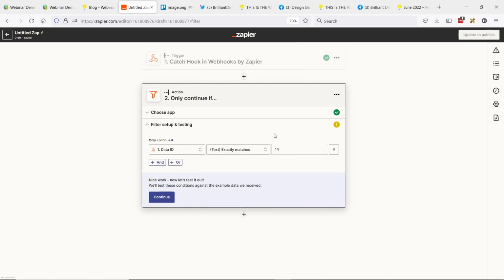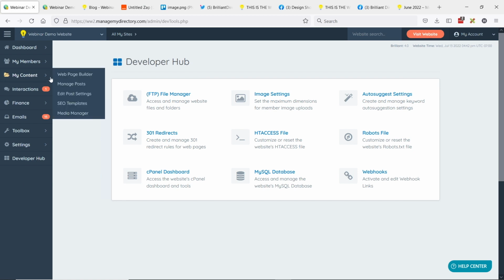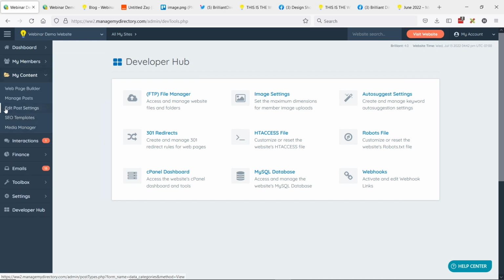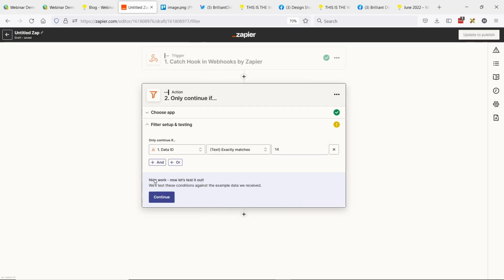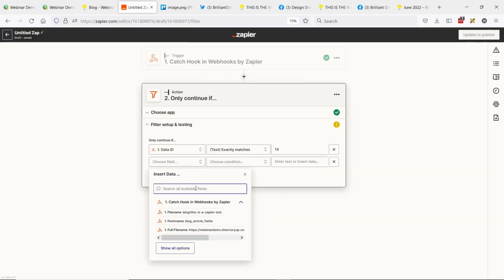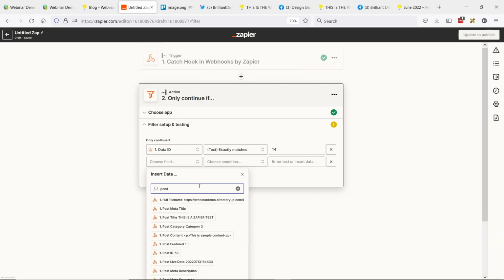Let me show you guys where you can find the IDs of your different post types. Under My Content, if you go to Edit Post Settings, every post type has an ID associated with it. So in this case, website blog articles are uniquely data ID 14. So this post type is ID 14. This is needed because all the posts are going to get sent through this workflow. We only want to create a filter for if it's website blog article, so data ID 14.